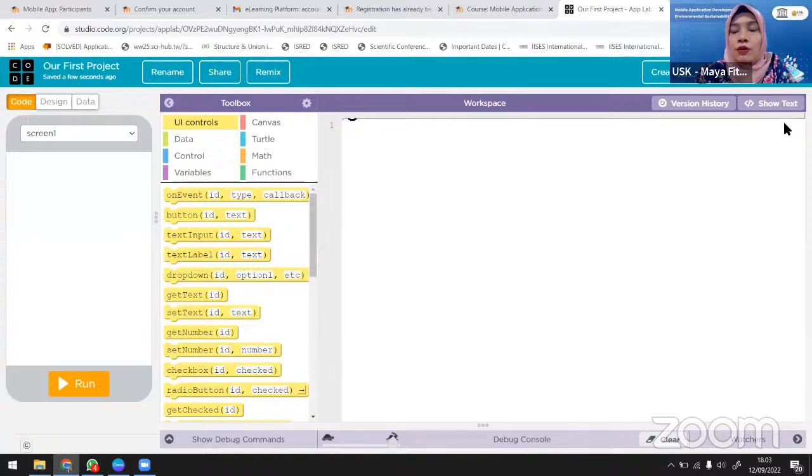So for this code.org for AppLab, is there any question? What type of designer? Registration. Okay.